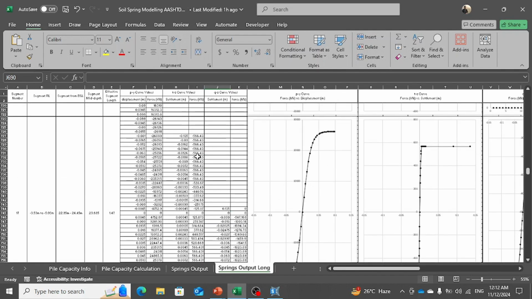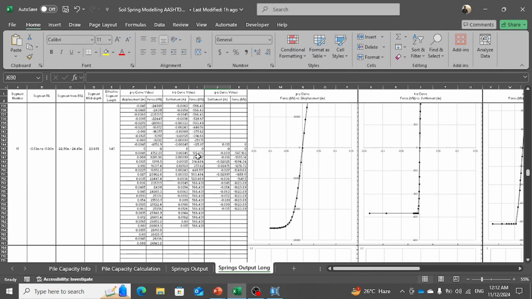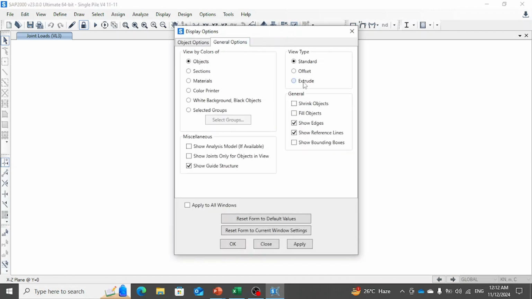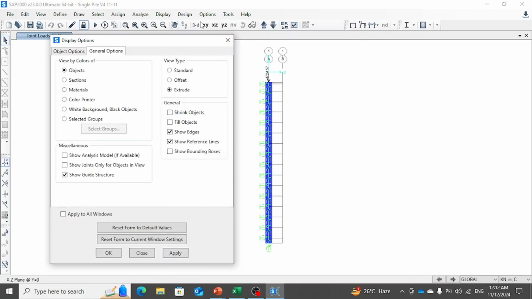So this is the Excel, and I have taken these values from it and provided them as input to the SAP2000 software. So I'll go to the SAP2000 software now. I modeled this pile, as you can see. Let me show you an extrude view and a 3D view.